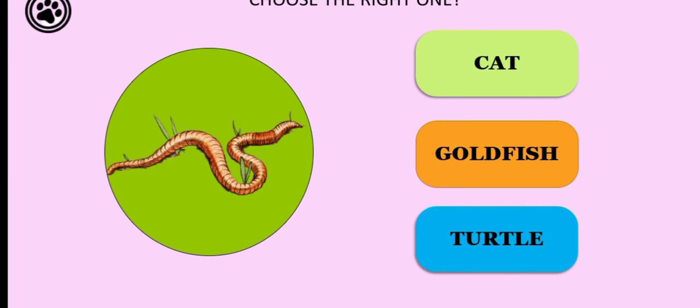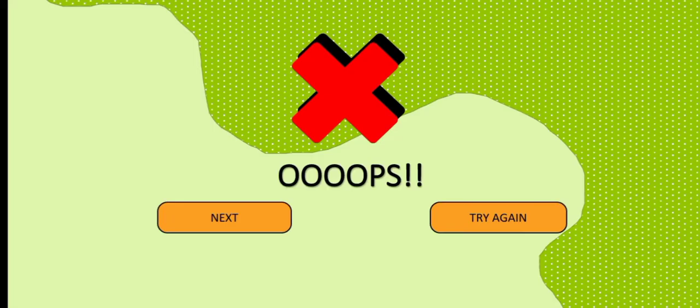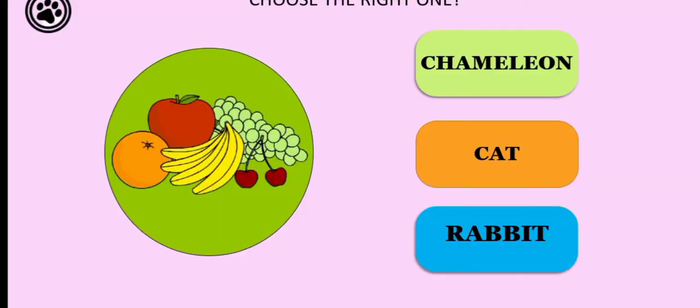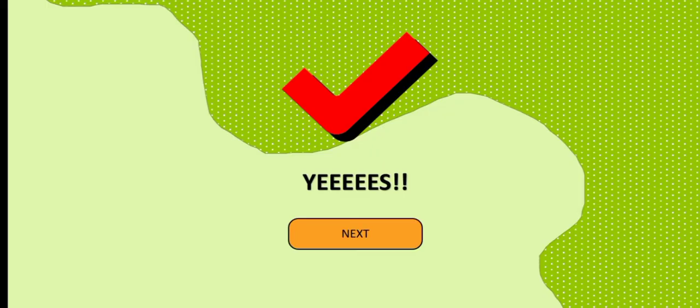This is a worm. They have to guess what kind of pet eats the worm. The answer is goldfish. This is a fruit. Children can guess what kind of pet eats fruit. For example, the camel eats fruit. So they got a right answer.